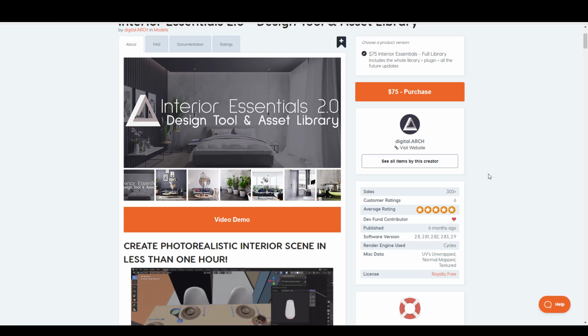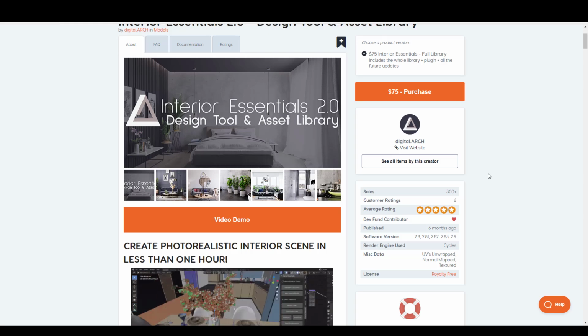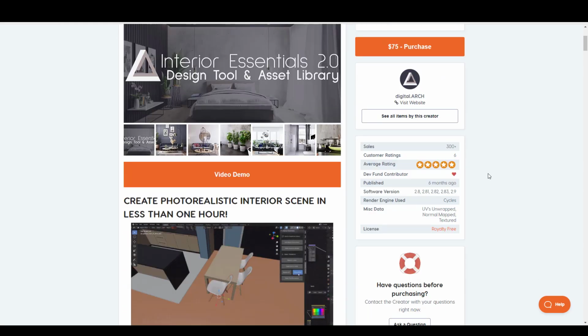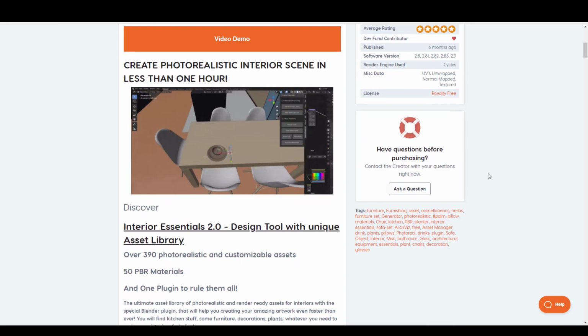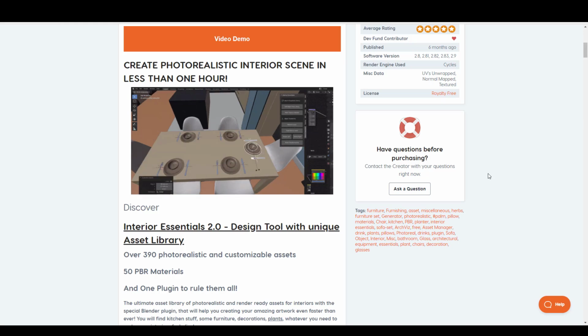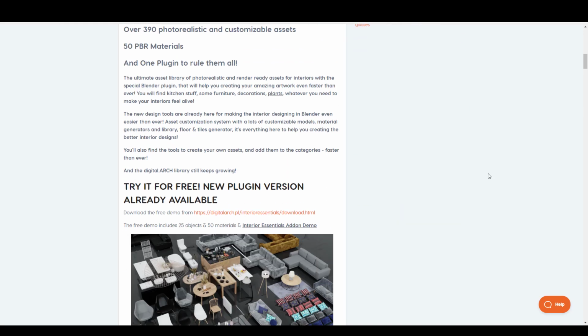Now the 2.0 comes with a couple of extra cool features. First off, the library has been increased to 390 photorealistic and customizable assets that you can throw in, and again there are 50 PBR materials that you can use.